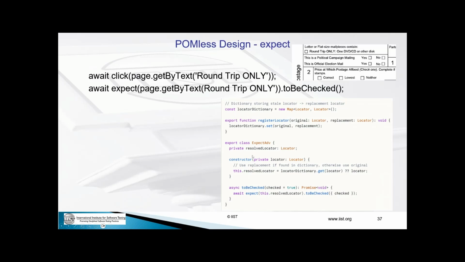So there's my locator dictionary, and if we are able to resolve this element by getting a new one, then we'll just throw that into the locator. In the expect, the locator was created and found and fixed by click. Expect won't do that. We expect to see something, but if the locator comes in, we'll go and look and see if the locator has already been solved in the locator dictionary. And if that's true, then we'll replace the locator with the resolved locator from in here.